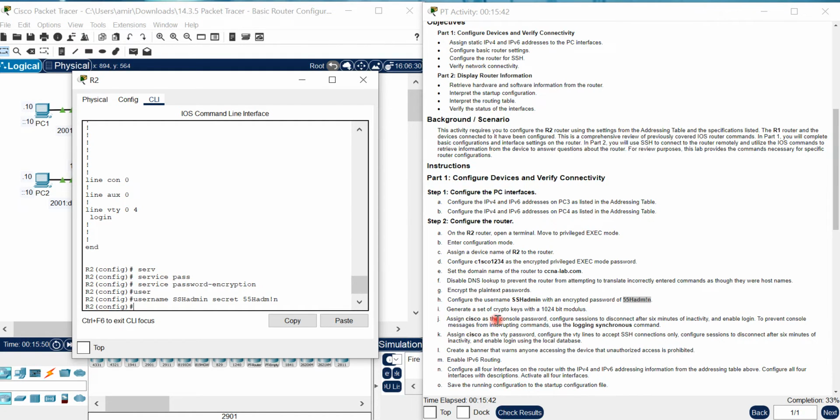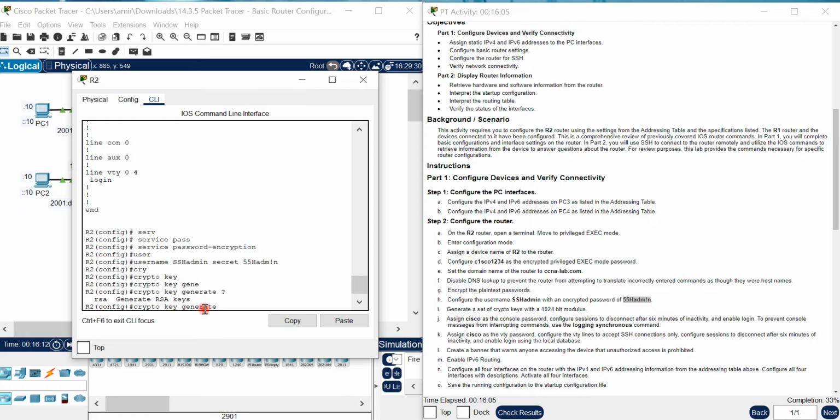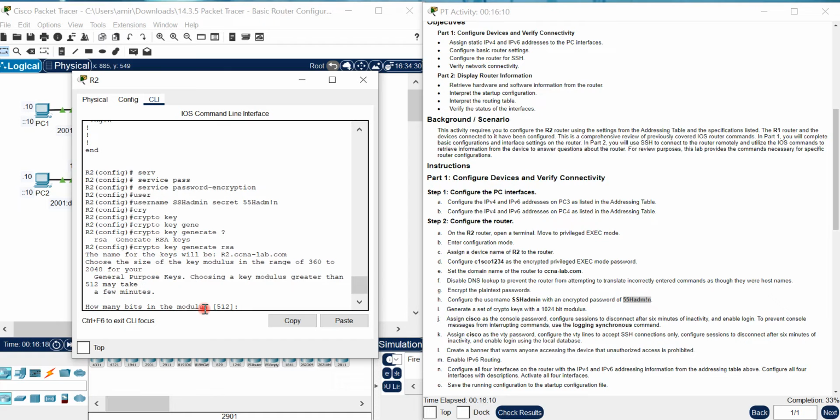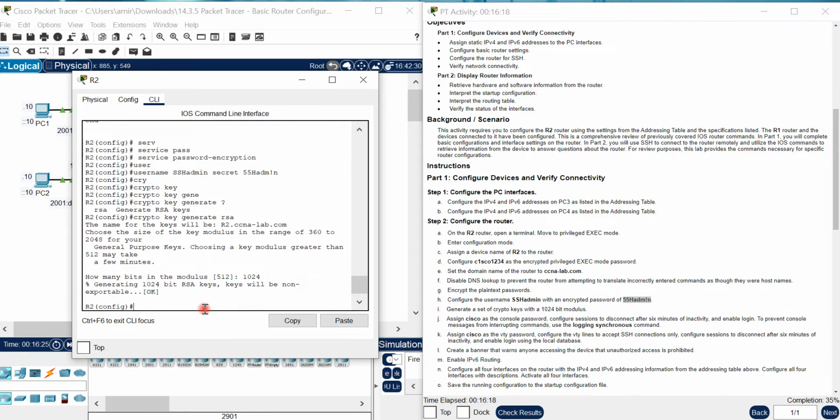And generate a set of crypto keys with a 1024-bit modulus. As you know, we should create it with crypto key generate rsa. There are different types, but in this router we have only RSA, and it should be 1024, and it's okay right now.